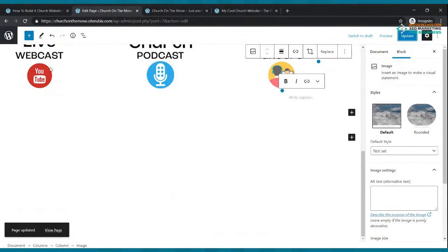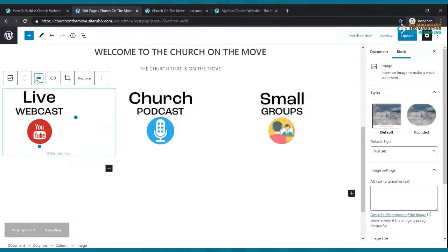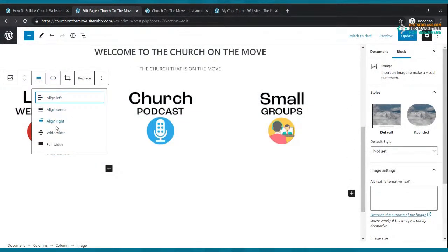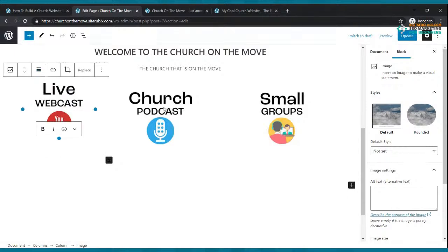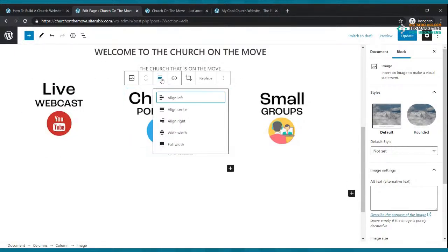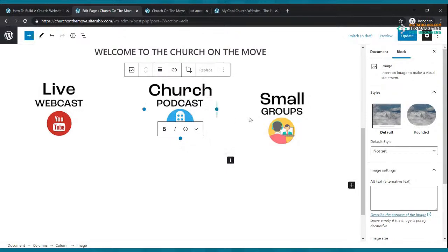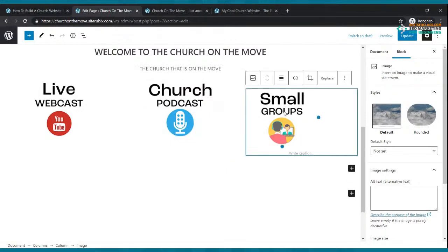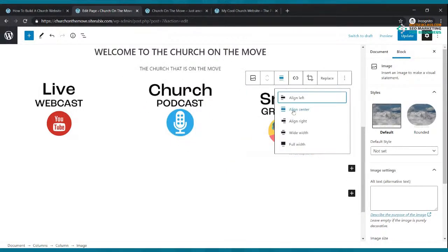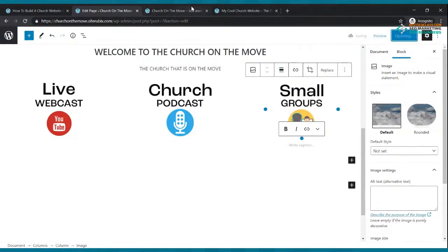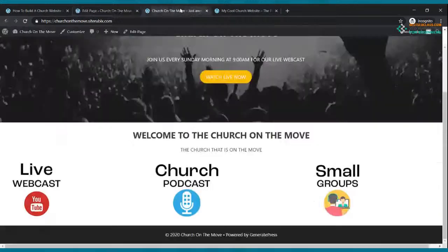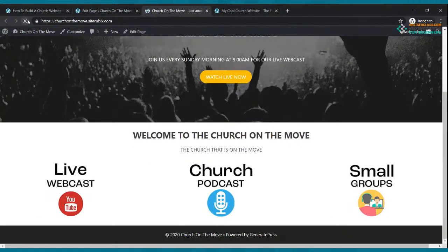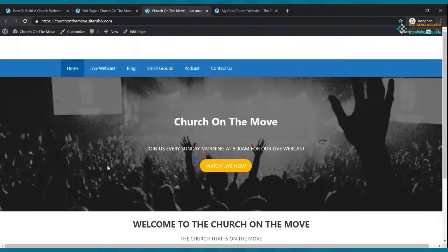The way you center them is you click the image, click these lines, and you click align center. You go to this image, click these lines, then you click align center. Click the image, click the lines, and then align center. Click update. And you click refresh. Now everything's lined up. That's rocking. That's a cool little website right there.